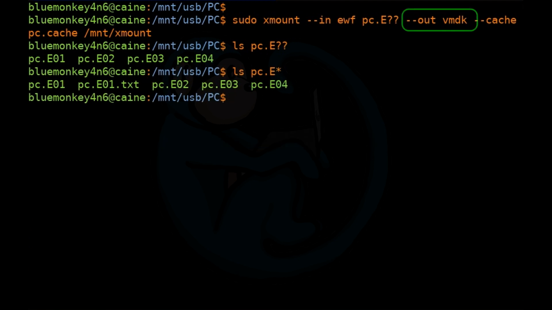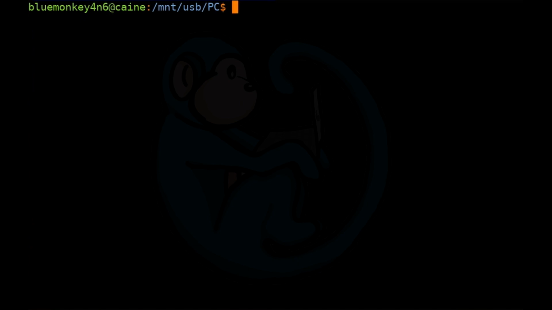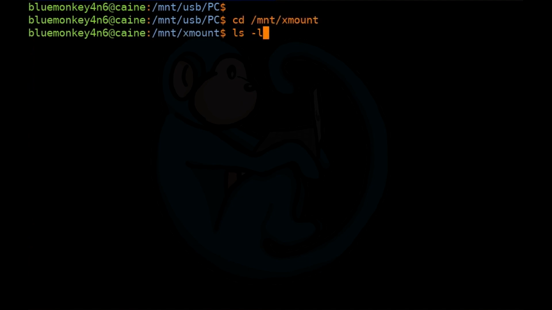And for the output, I specified vmdk, right? Because that gives us a free vmdk file. And lastly, I specify the cache file so that any changes we make to the mounted image will only get written to the cache file and not the evidence image. After the mount succeeds, I'm going to cd into the mount point, /mnt/xmount, and do an ls -lh to see what's inside.